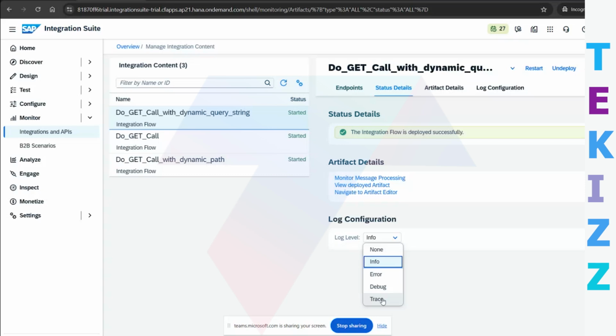People will say switch on the trace and see whether the error came or not, something like that. If you don't want any logs and all, you should keep none. But you shouldn't keep none at any time. By default, we'll keep info. Debug and error and all you won't be using. Most probably will be using info or trace, or debug sometimes if you don't want too much data to be collected.